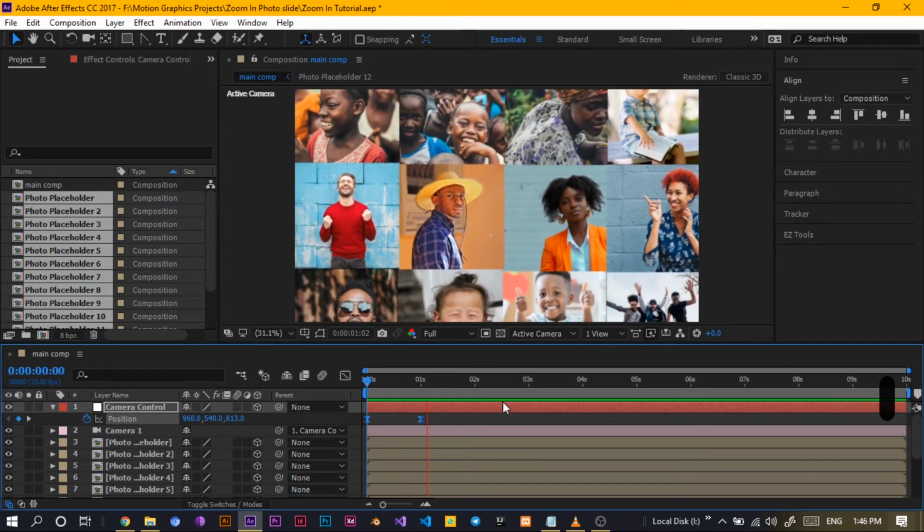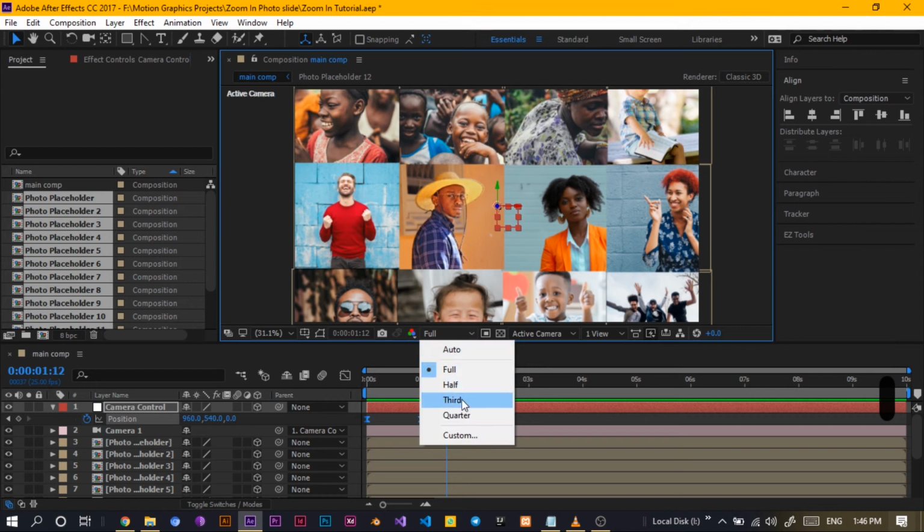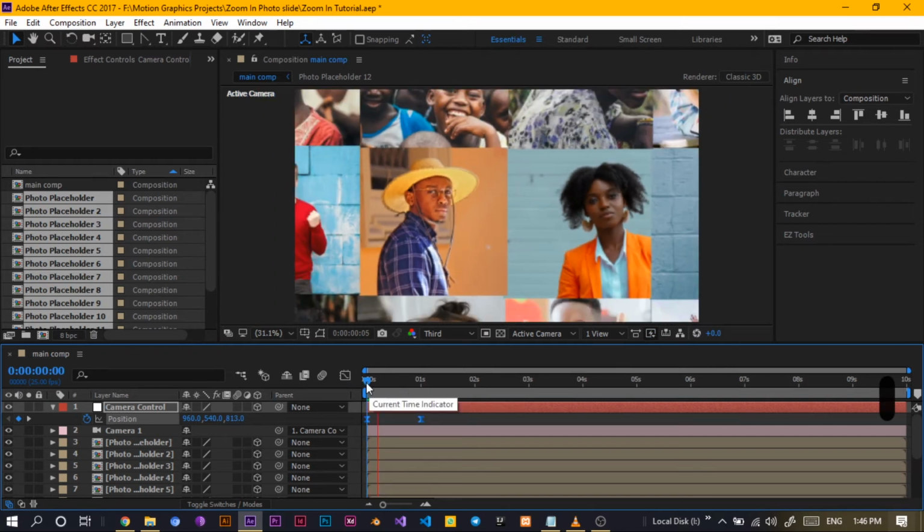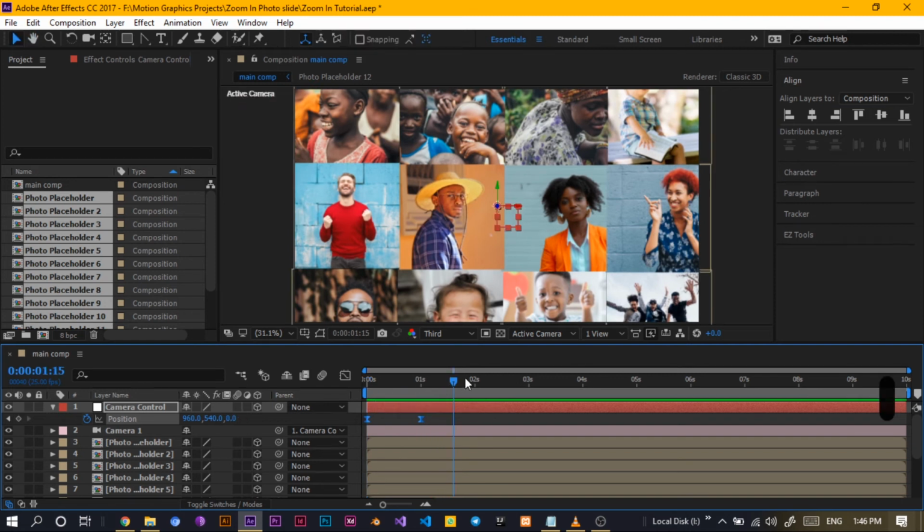Okay, so what I'll do here again is reduce my resolution, because I just want things to load quickly, since working with 3D objects can sometimes slow things down. Once it zooms out, I want to keyframe here on the second position, then move forward to 3 seconds, where I want it to move to. Let's say I want to zoom into this little girl over here.